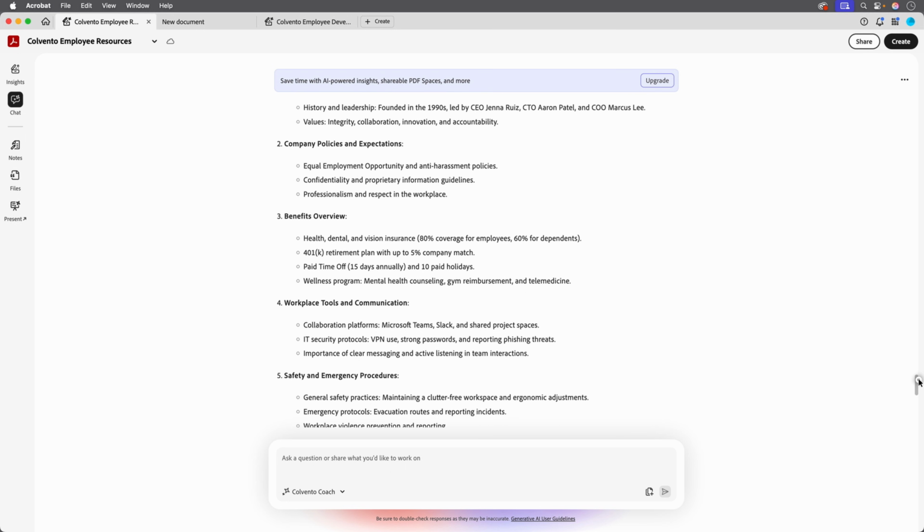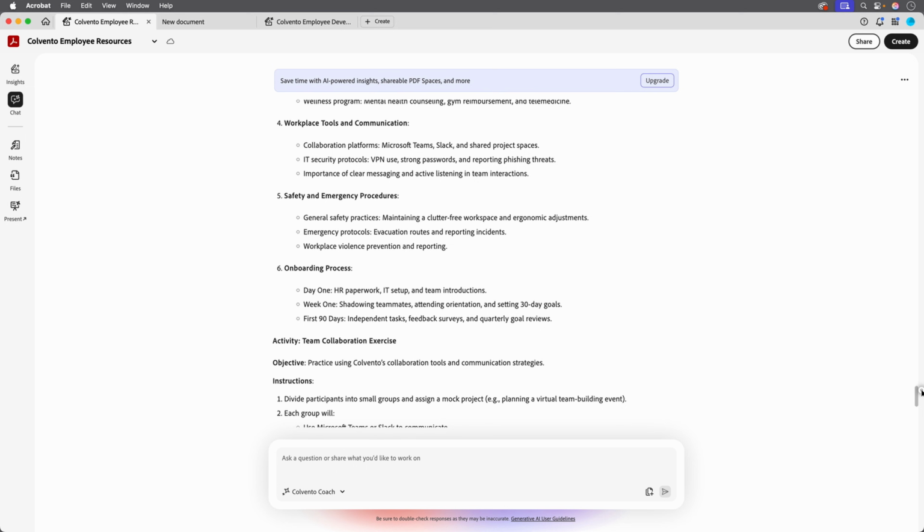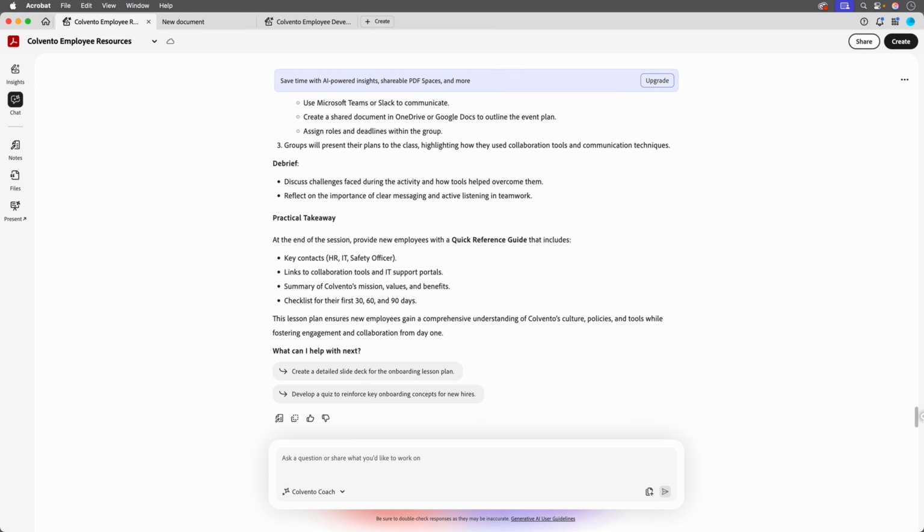And now you can see all of this content it's generated for me in seconds based on the information in the space. So that's the idea behind personas in Acrobat Studio. They allow you to shape the AI to match the task at hand, so switching personas changes the lens the AI uses, which can give you different details and perspective from all the same documents.